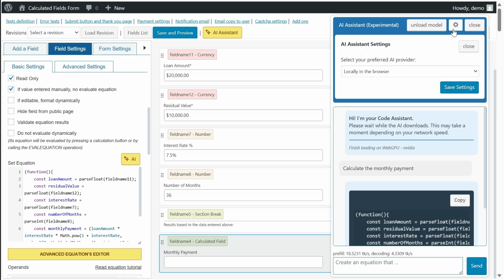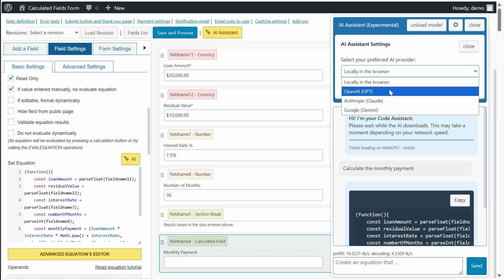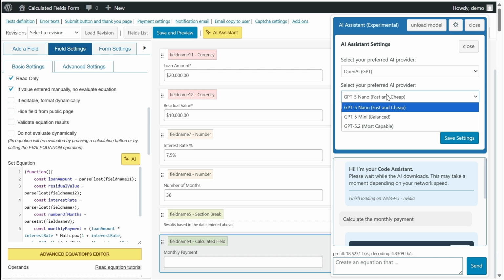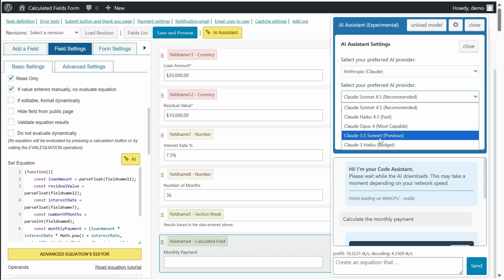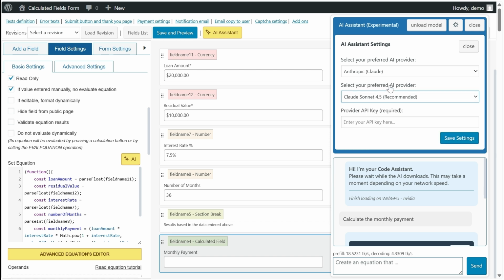The models available could not be very powerful due to the browser's resource constraints. That's why we've expanded the assistant. Now, if you choose, you can run inference using some of the most advanced AI providers and models available today, such as OpenAI, Gemini, or Anthropic Claude. For users who prefer to continue with browser-based inference, no action is required.